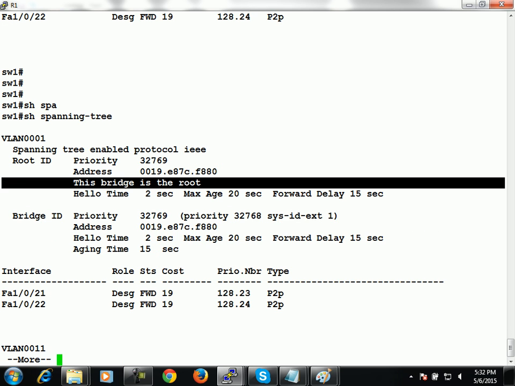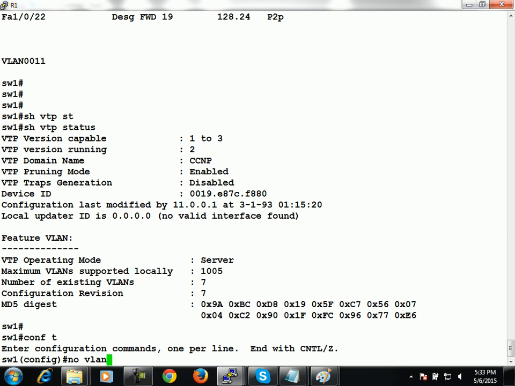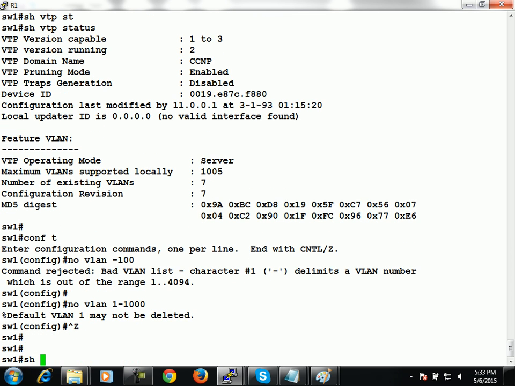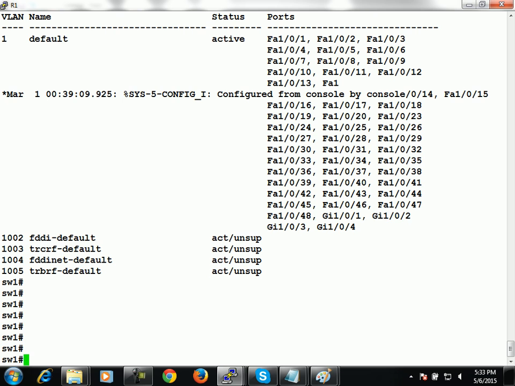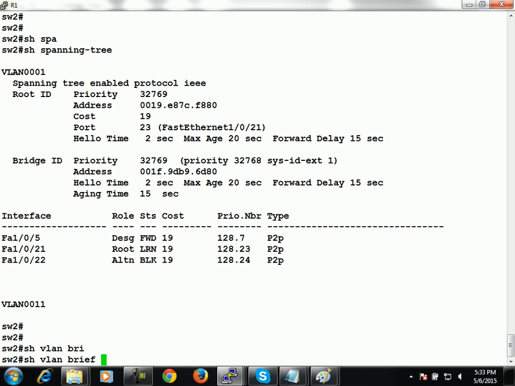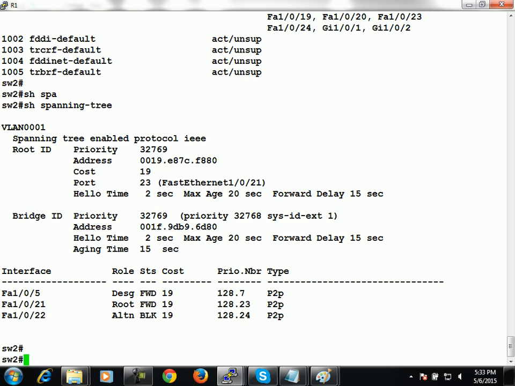Check it out. Even let me do one thing, show VTP status. No VLANs beyond 1. Only VLAN 1 is there, right? Show VLAN brief. No other VLAN, right? Only VLAN 1 is there. So right now you can see that switch 1 is working as the root bridge.